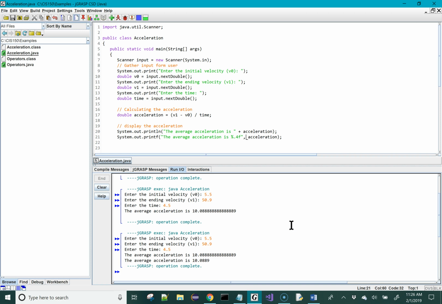So this walks you through an example. This example is similar, but not exactly like your programming assignment for Chapter 2. So we will talk to you later.